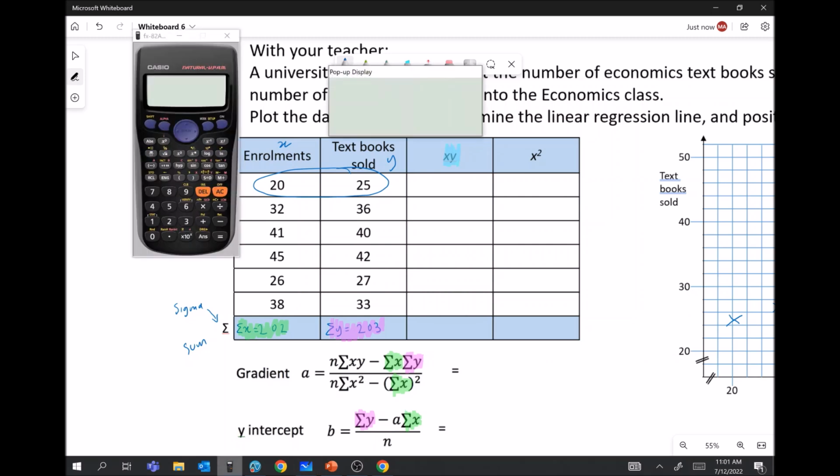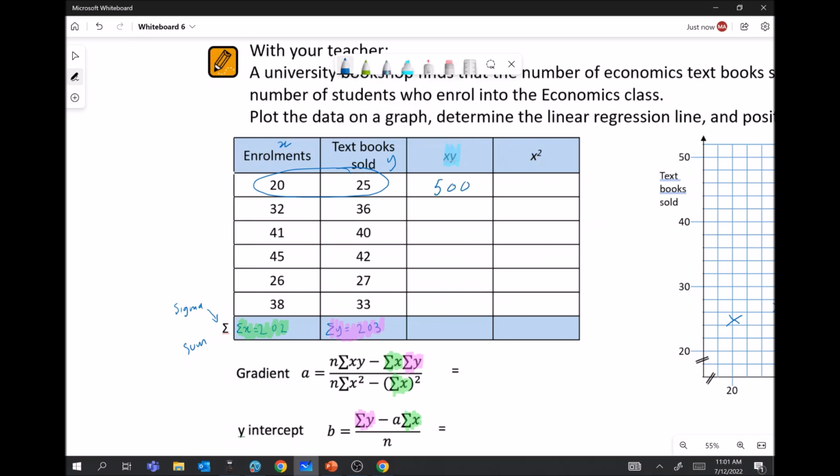20 times 25 gives 500. So we're going to write the number 500 here. And then in the next entry, it's going to be 32 times 36, and so forth, all the way down. So pause the video, you go ahead and work out those values, and then I'll write down the values that I got.